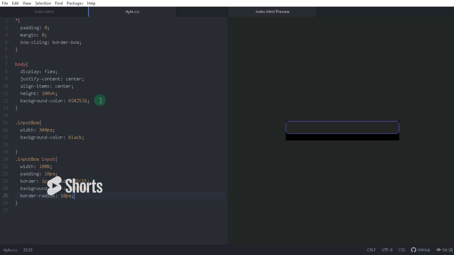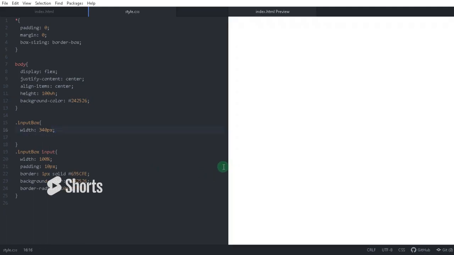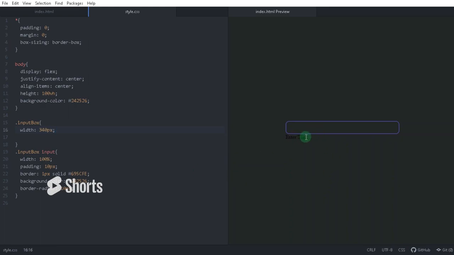I will remove this background color because I put it right here just in order to show how it looks. Now if I save it, you can see this tag. We want to style this one right now. First of all, let's give it a font size of 1.5 pixels. Oh, sorry, 1.5 rem.